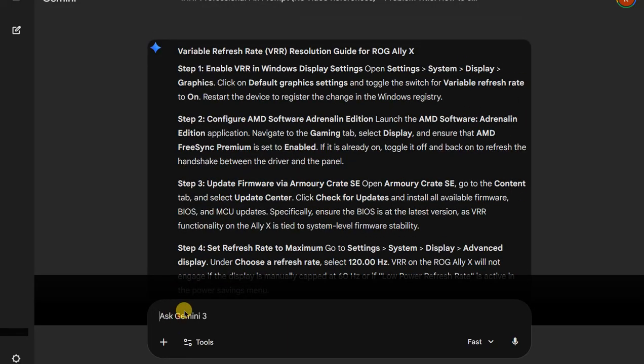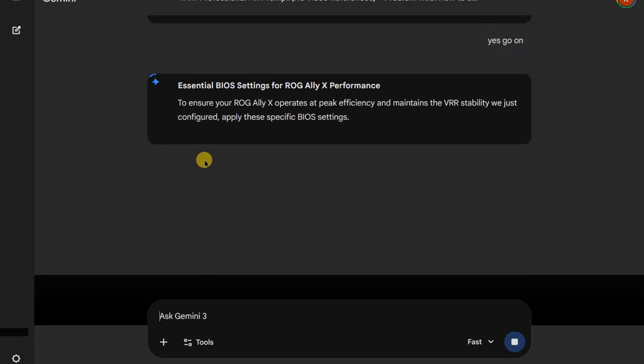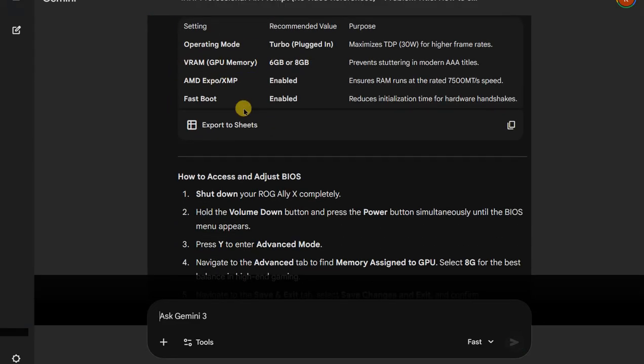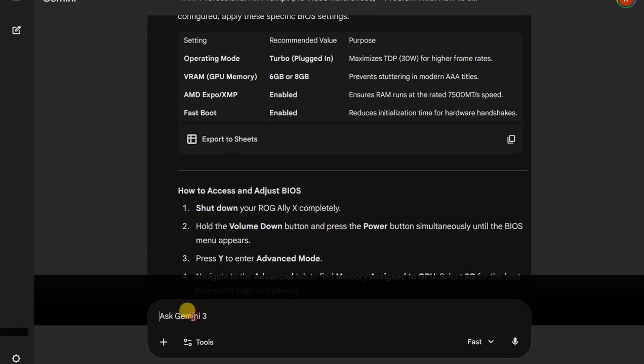Now, the final piece of the logic is in the AMD software. Open the AMD Adrenalin app, go to Gaming, then Display, and ensure AMD FreeSync is set to AMD Optimized or On. If you are still seeing tearing, the answer is simple.